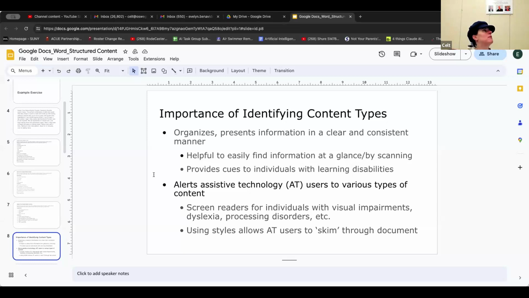So content types help us organize. They make things clear and consistent, so that whether we're giving out a syllabus or instructions for an assignment or whatever we're doing, we are allowing people to have the clues of understanding what information is important and what process they need to go through in disseminating.